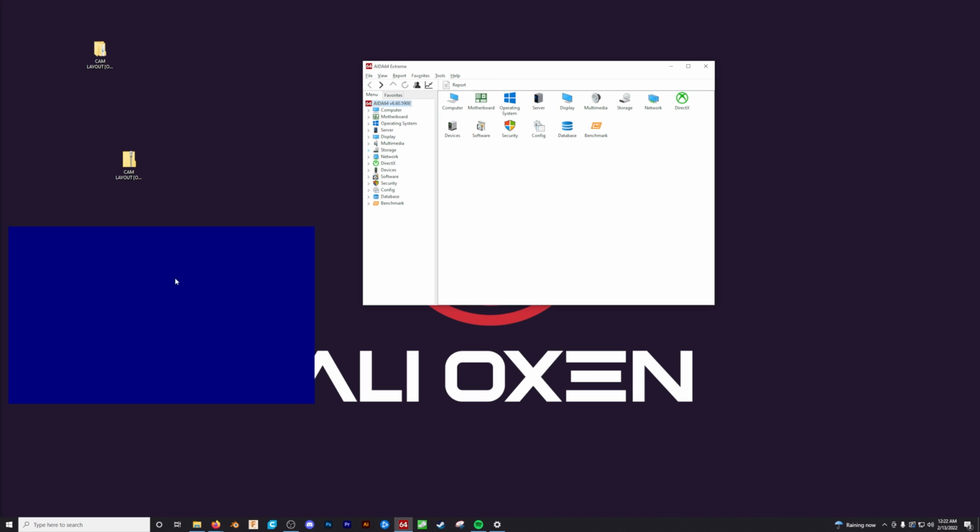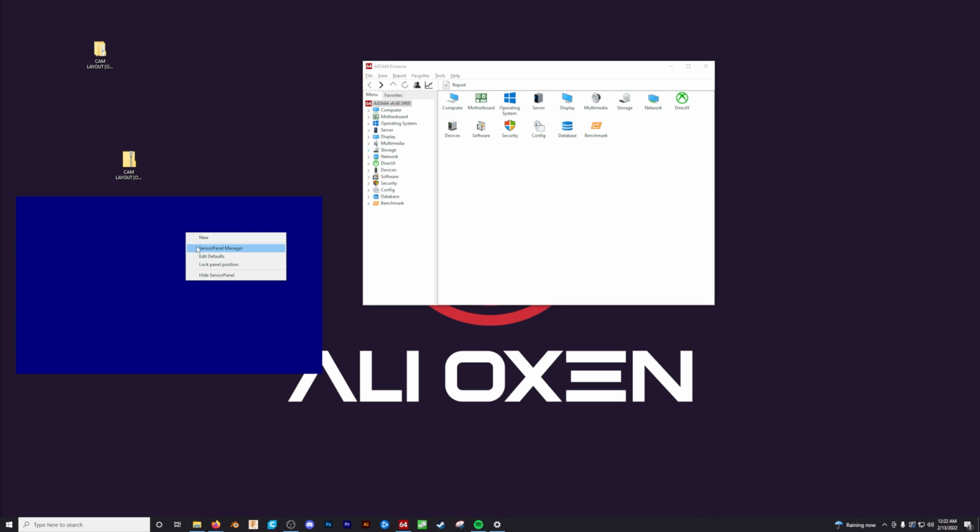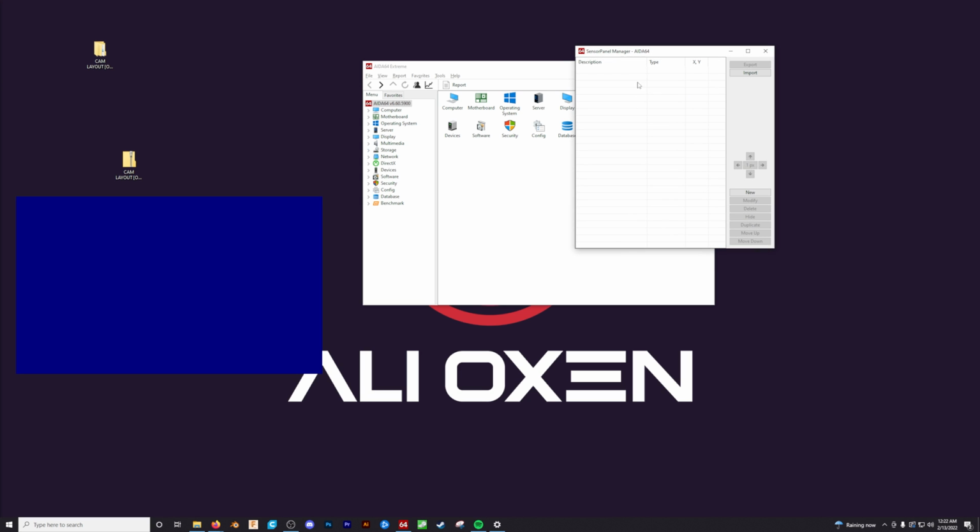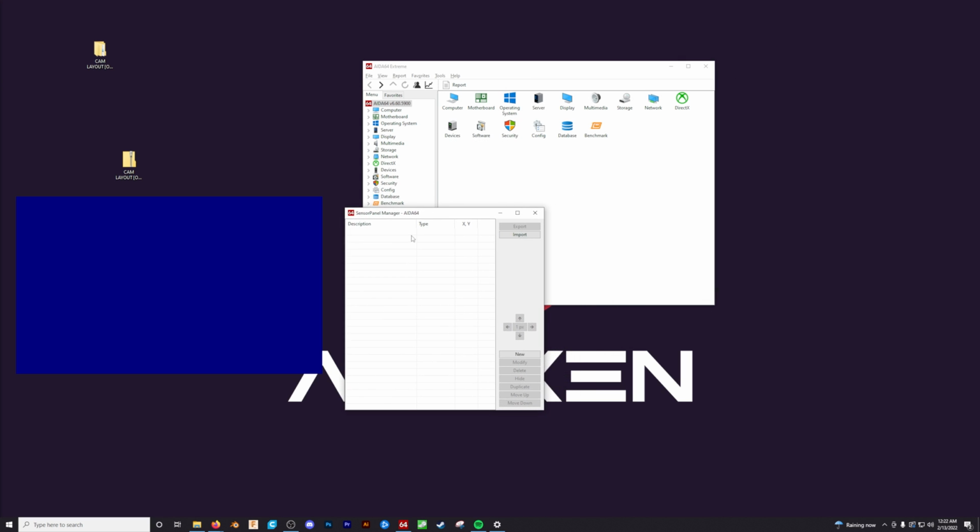So once you have your sensor panel blank, you want to right click on the sensor panel itself, check sensor panel manager, and that'll take you here. Now, if you open up sensor panel manager and you have anything else populating this table, you want to make sure you select them all and delete them. You want to start with a brand new layout with no assets whatsoever.